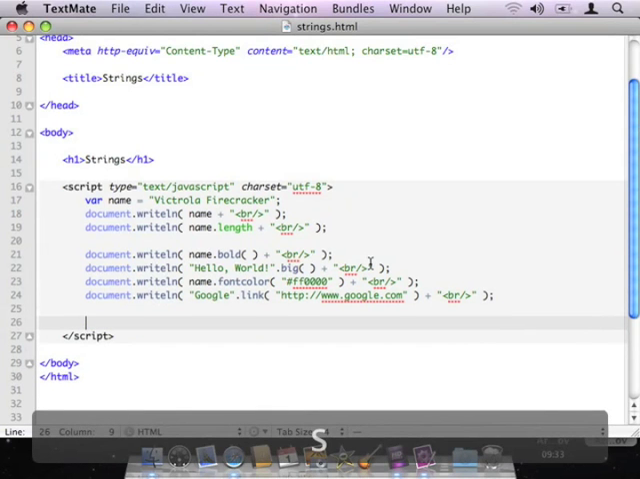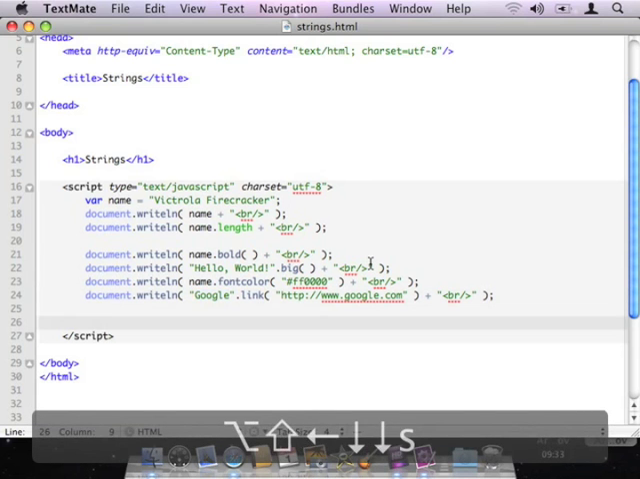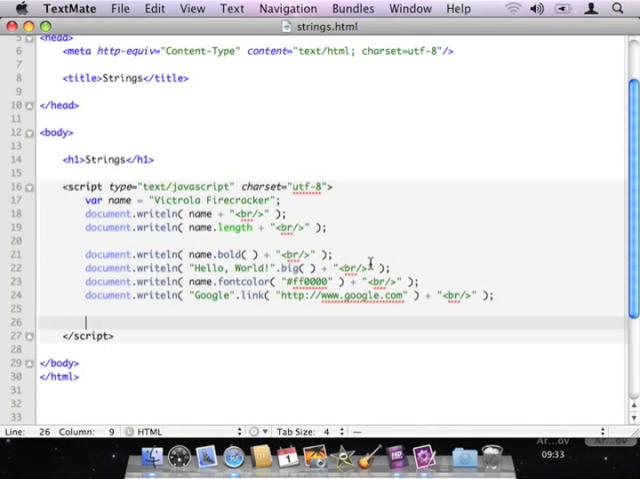It's kind of useful from time to time. I would certainly rather use the link method like I'm doing here than try to concatenate together all the different parts of a string that would be necessary in order to turn this into an HTML hyperlink being printed out with a document.writeLine. Okay. There are still yet other methods that can be quite handy with strings.